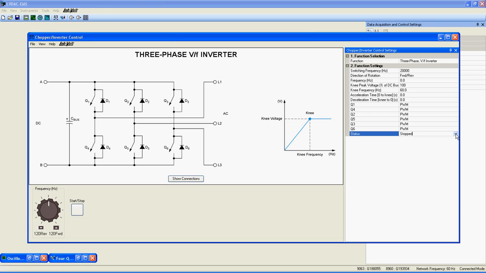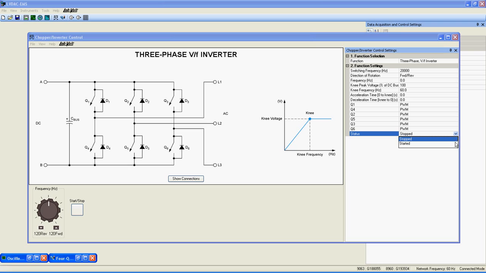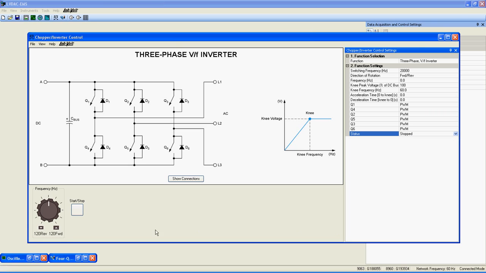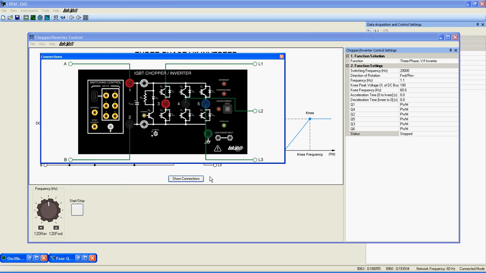Status indicates if the function is started or not. There is only one knob here to adjust the frequency of the output voltage. And finally, the start-stop button to control the function. As usual, here is an electrical diagram of the function with a show connection button to help you connect your hardware equipment.